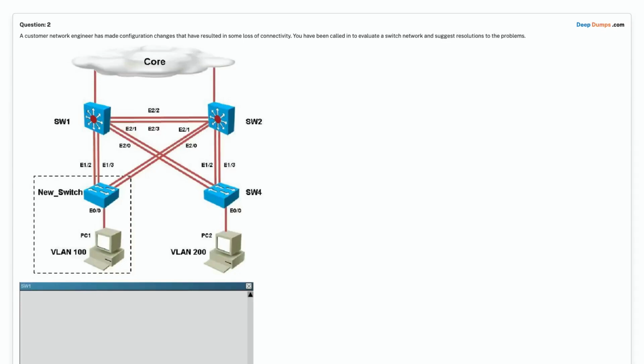Question 2. A customer network engineer has made configuration changes that have resulted in some loss of connectivity. You have been called in to evaluate a switch network and suggest resolutions to the problems. Which statement is true regarding the STP issue identified with switches in the given topology?